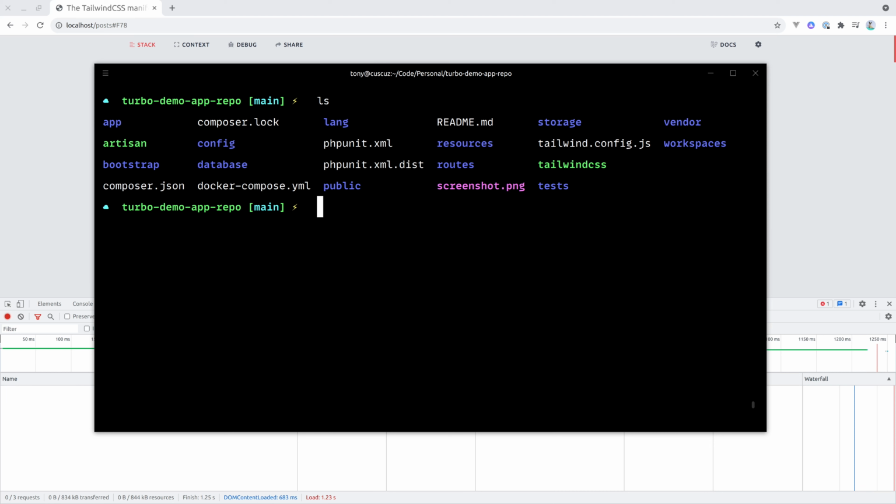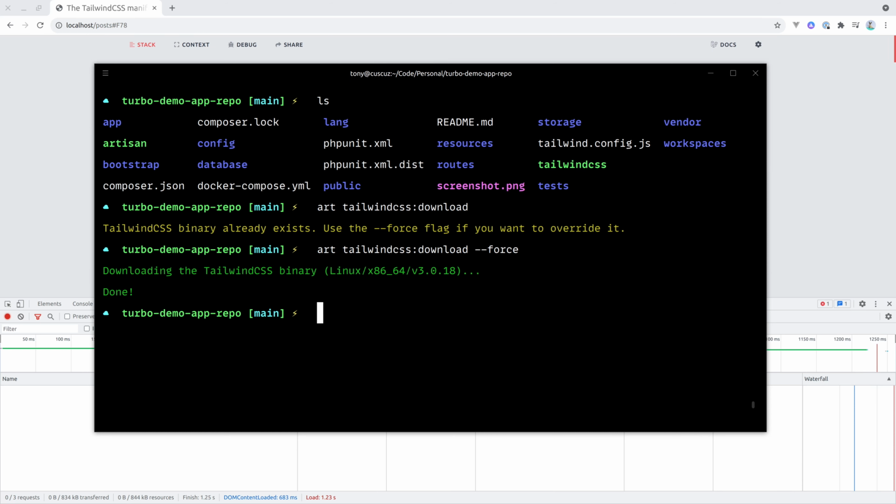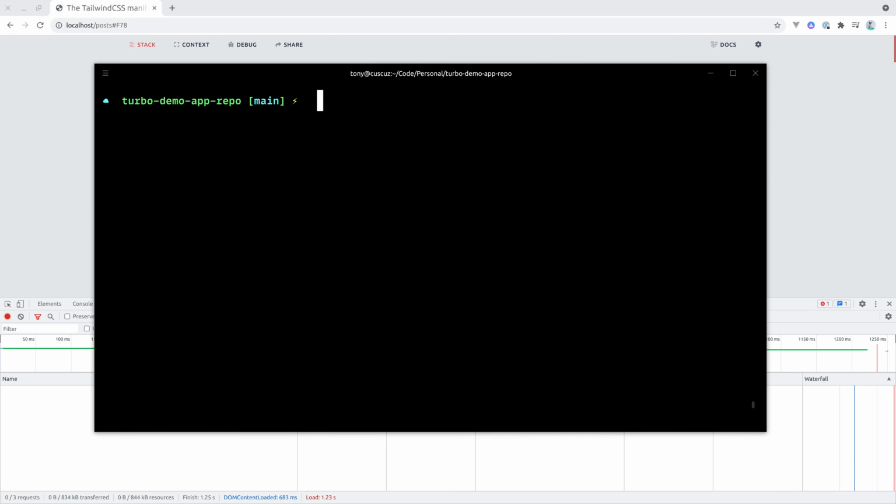Since the binary is different for all operating systems and CPU architectures, I have no other way than letting the users download it. And if you run the download command again, it will detect that you already have a version of it, and it will not attempt to overwrite it, unless you use the force flag. It will get rid of the existing binary and replace it with another one. So that's awesome. But yeah, let's actually use it.